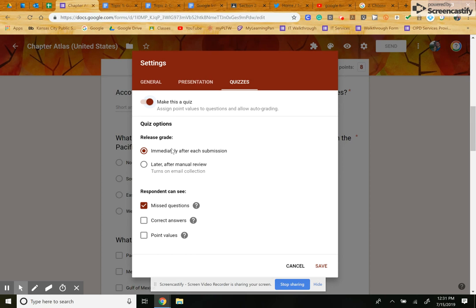And student can either see what they did right then, or if you choose after manual review, you could go over it and then you release it to the student. The student will get a notification of what their grade is. So I generally leave that on immediately so the kid can see what they did immediately.